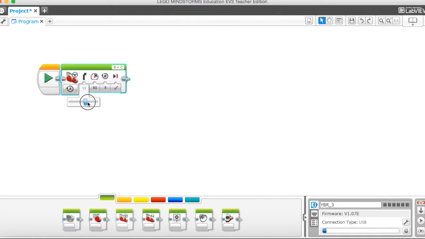This section here allows you to steer the robot. So there's different ways to steer, this is just the most basic. You can either use the slider or you can actually click in the box and type the number.